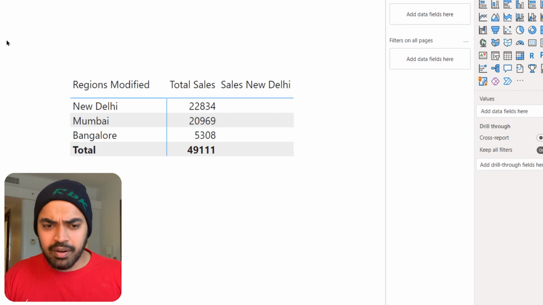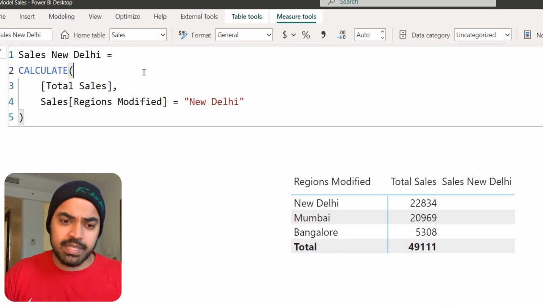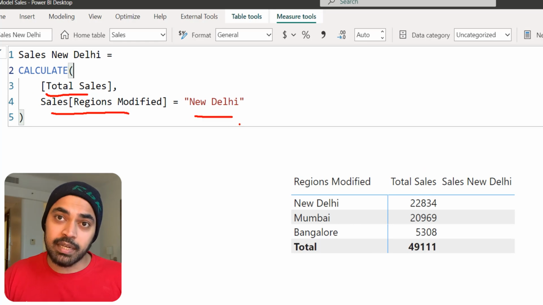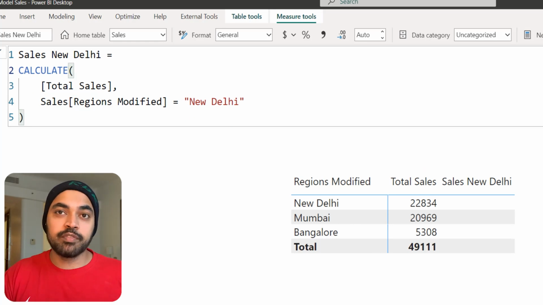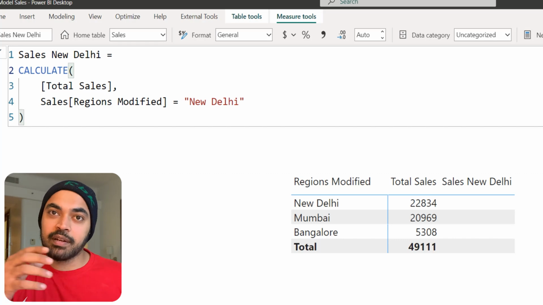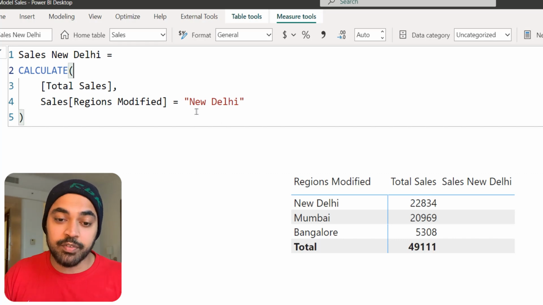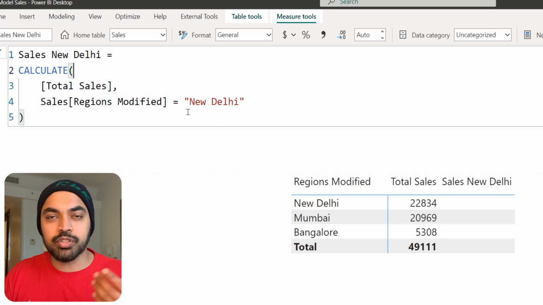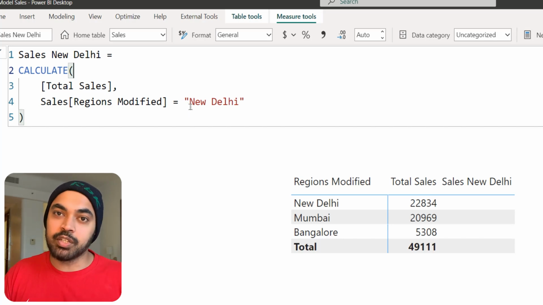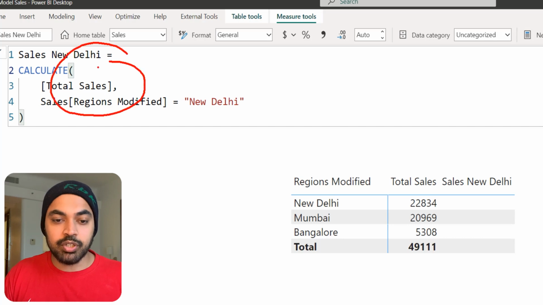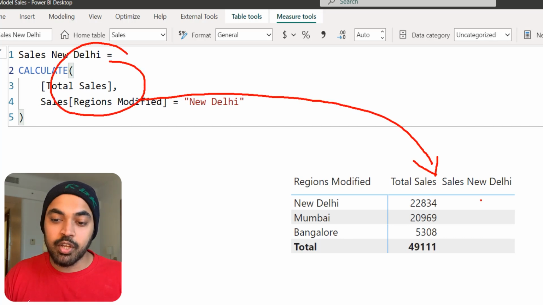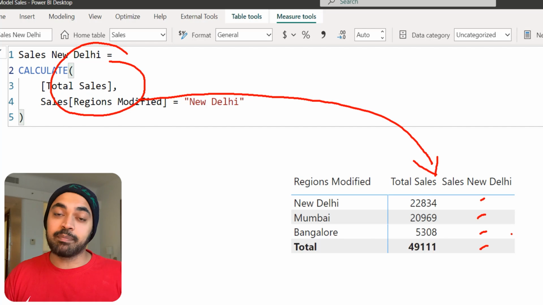So I go ahead and write my simple calculate function and say that I'm trying to calculate total sales, but the region modifier should be equal to New Delhi. Now, in case you are not privy to the formatting that we have done and the unique character that we've added at the start of New Delhi, you're going to write New Delhi just the usual way. And you'd not realize that the New Delhi at the start has these characters. Now, if you drag this particular measure into the pivot table right here, you're going to see that New Delhi shows up just blank because you haven't added that unique character at the start.